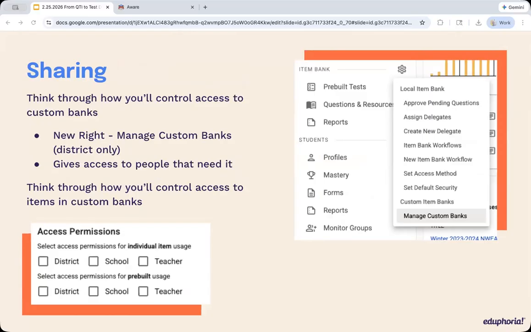I mentioned before you have a new right, which is manage custom banks, which is district only. This gives access to those people that need it to get into custom banks and manage these things. But each bank has, on the bottom left here, the access permissions that you can set, and there are two levels for it. You can share access to individual items or the pre-built tests.